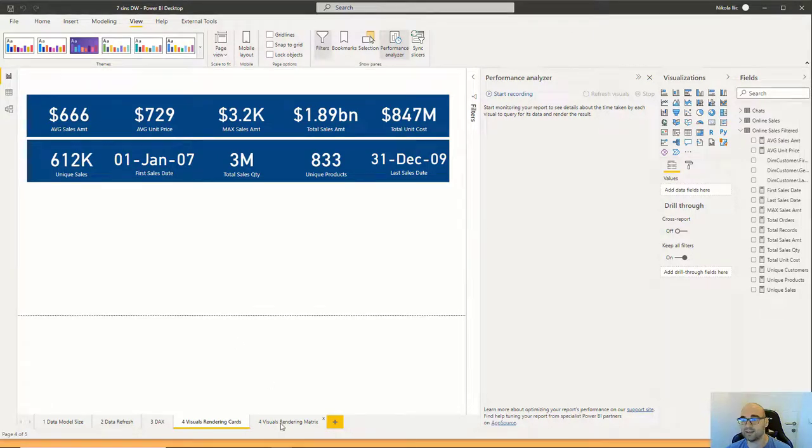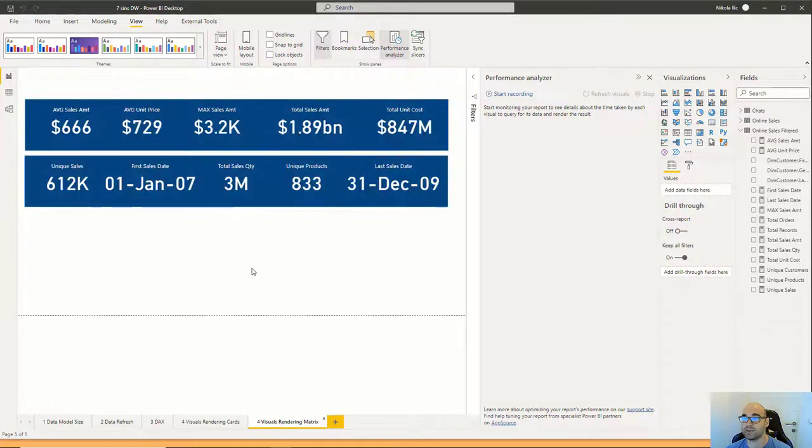And now if I go here to my other page, I have exactly the same look and feel of the report. This time, instead of using 10 card visuals, I'm using two matrix visuals. With spending some time and effort to do proper formatting, I got exactly the same visual look as in the previous case.